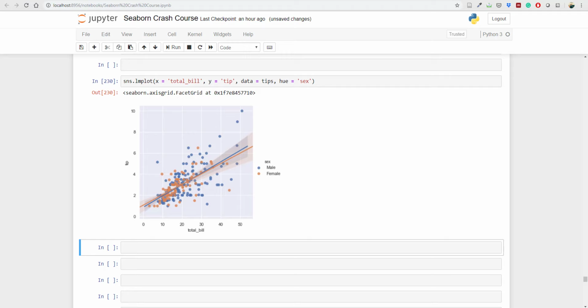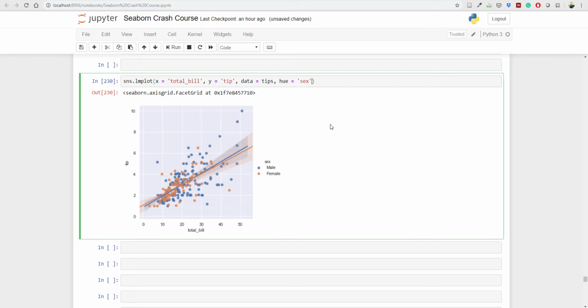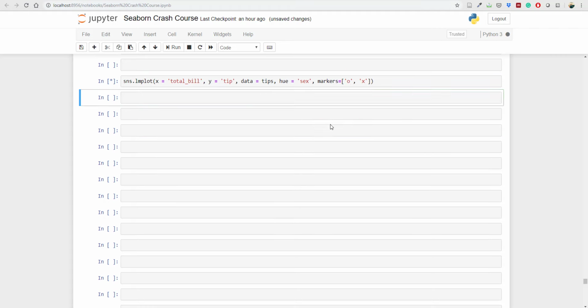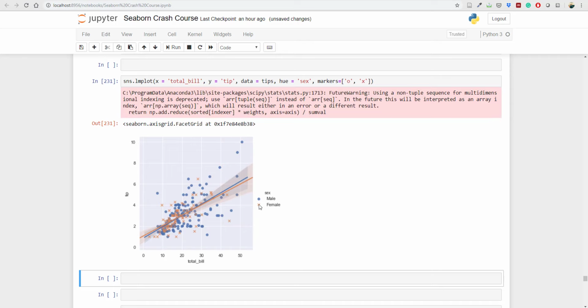And apart from that, we can also set a marker for all of these settings. So let's say a marker. We have markers now. Inside the markers we have a circle and then we have a cross. Let's go ahead and see here. For male we have a circle and for female we have a cross.